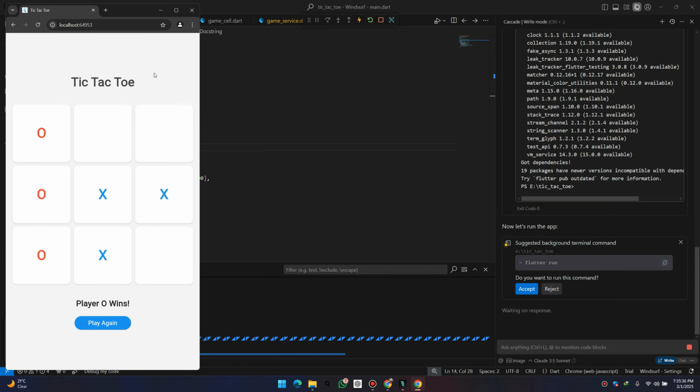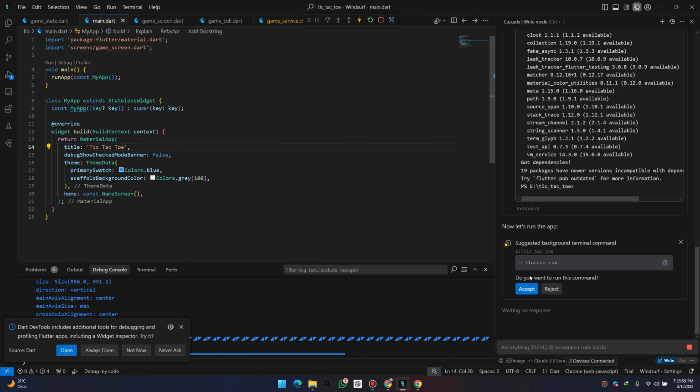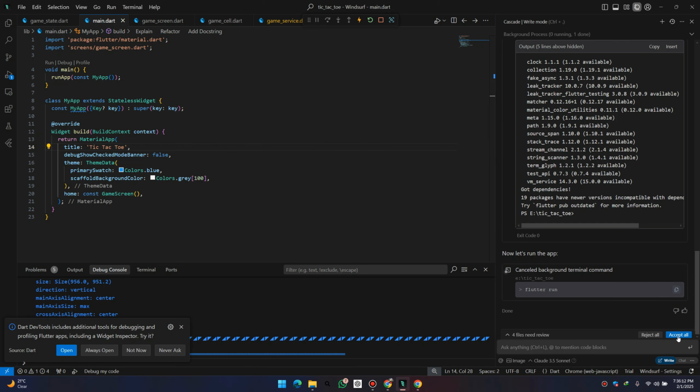Now let's see how we can improve the UI of our game and make it look more modern and more professional. We are also going to add different theme selections which we can choose to change the UI of our game. Minimize this. Click on this red icon to stop the agent. Also make sure to click on accept all.